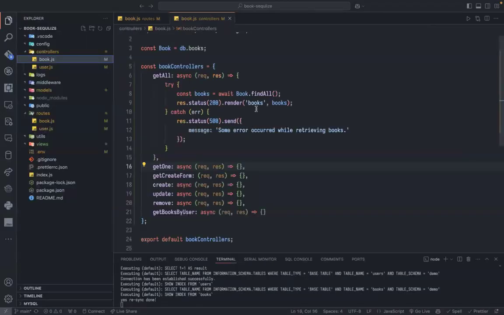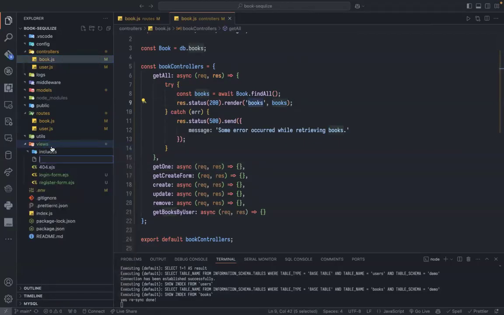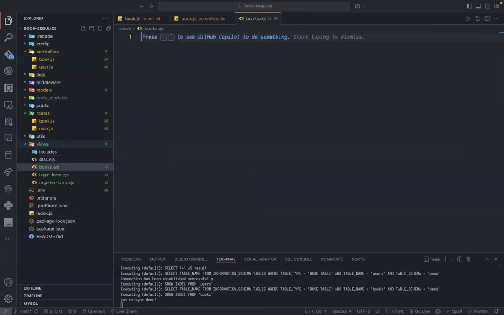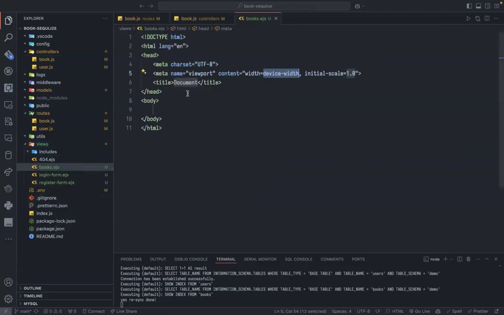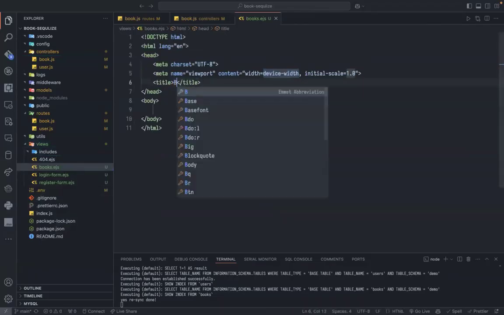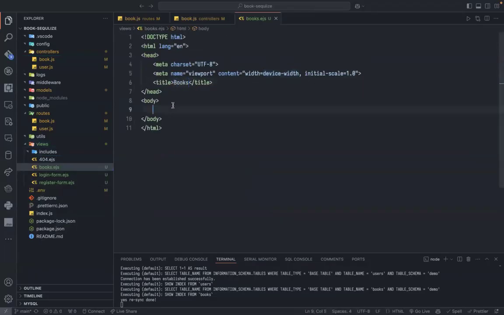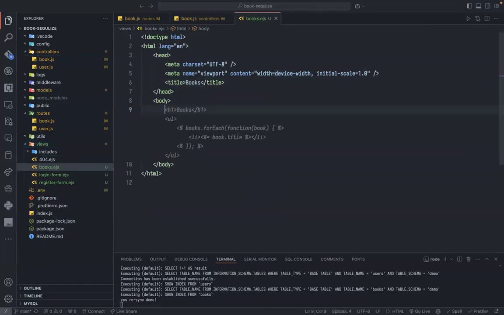But what I can do now is go here and create my books. Let's go to the view. Let's create my books.ejs like that. I can create a template here, books like that. And here I need to loop through them. So maybe here I can just say books dot forEach, and for each book I can make it an arrow function like that.